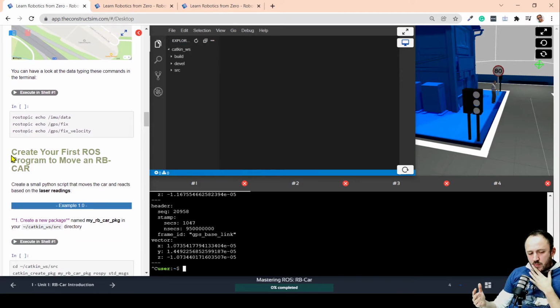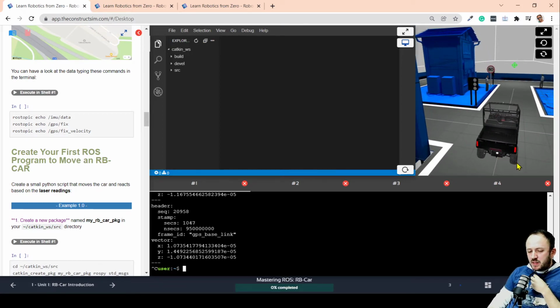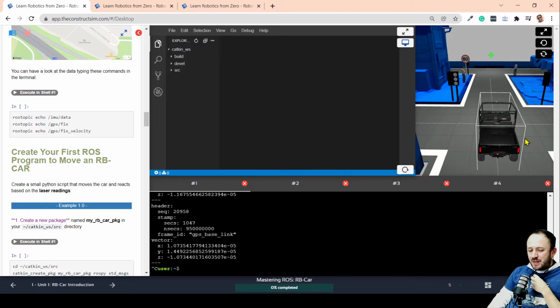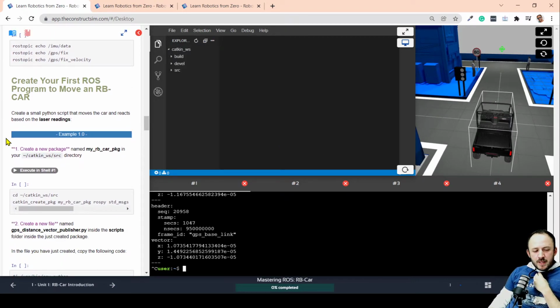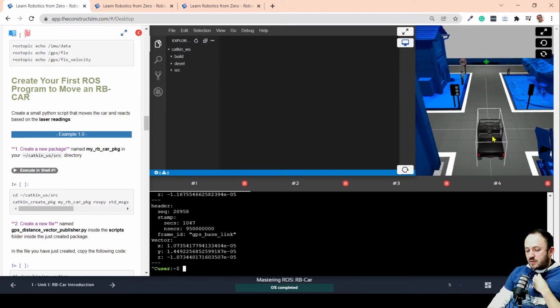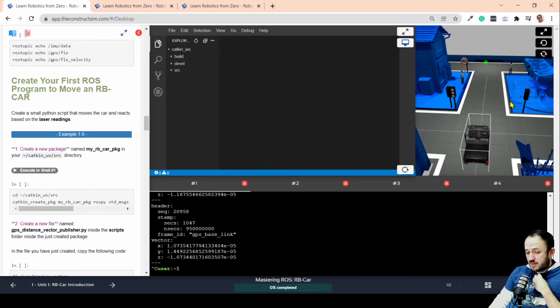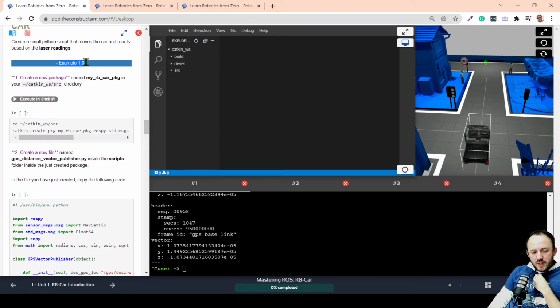So with this information and knowing the basic sensors that this RV car provides, we are going to create a couple of basic programs to interact with our RV car. The first program that we are going to create is a program that is going to calculate the current distance of the car to a desired position that we can introduce in a GPS. So let's create this program very quickly. For this, we are going to be following this example 1.1. Basically, I'm going to be copying the commands from here.